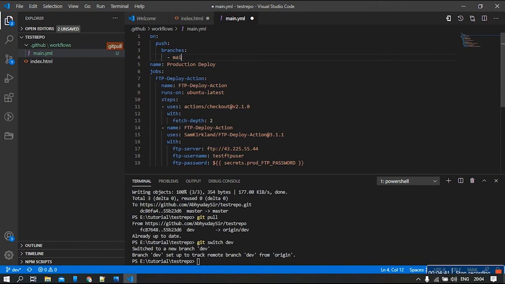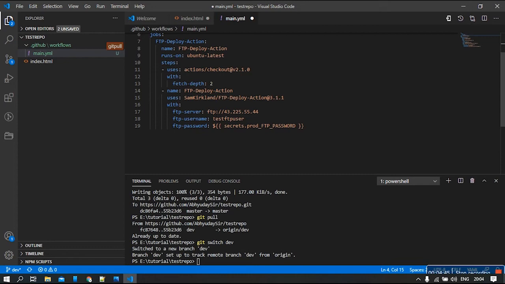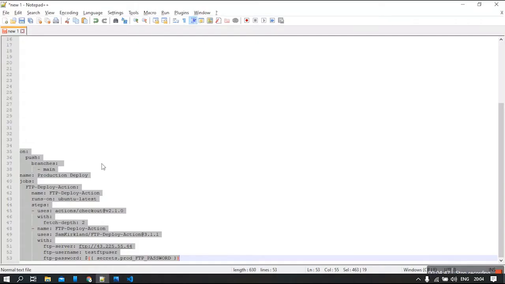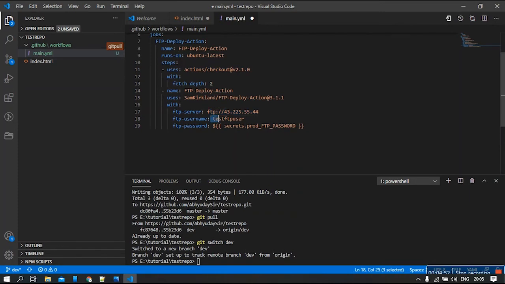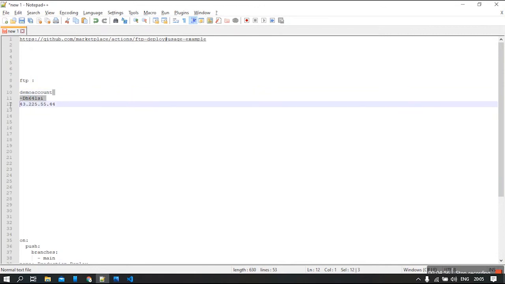So for any changes made to the master branch, this is the FTP server that we have already copied, yeah, it is this one. This is the FTP user, not this one. We have created a new FTP user earlier.